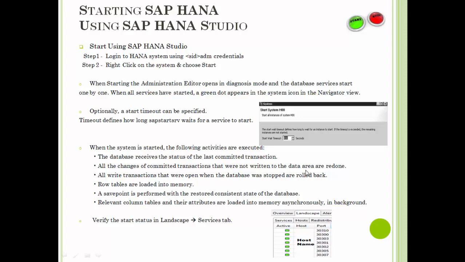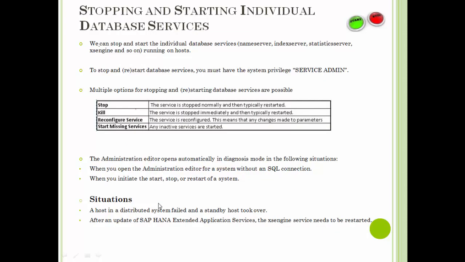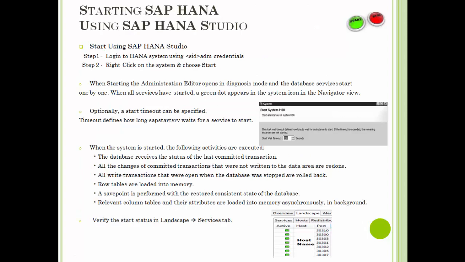And row tables are loaded into memory. By architecture, we know that row tables, which are mainly system tables, are kept in memory. So all these row tables are loaded into memory. And for column tables, it is lazy loading. That is, only relevant column tables which are marked for loading and their attributes are loaded into memory asynchronously in background. This happens in background and asynchronously. It is not continuous.